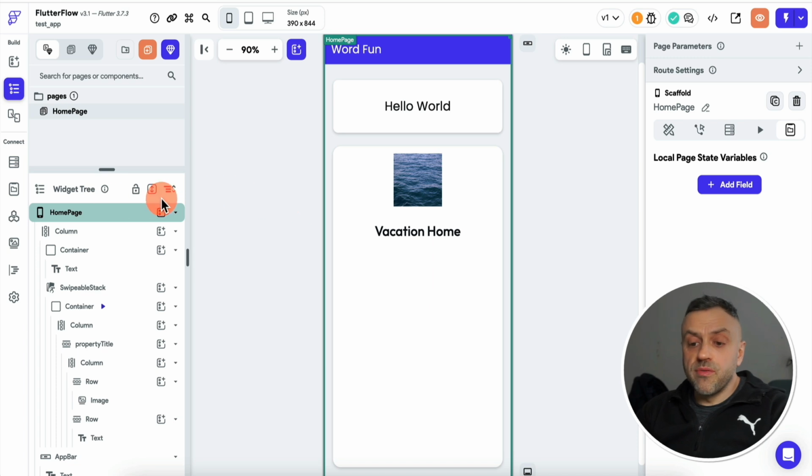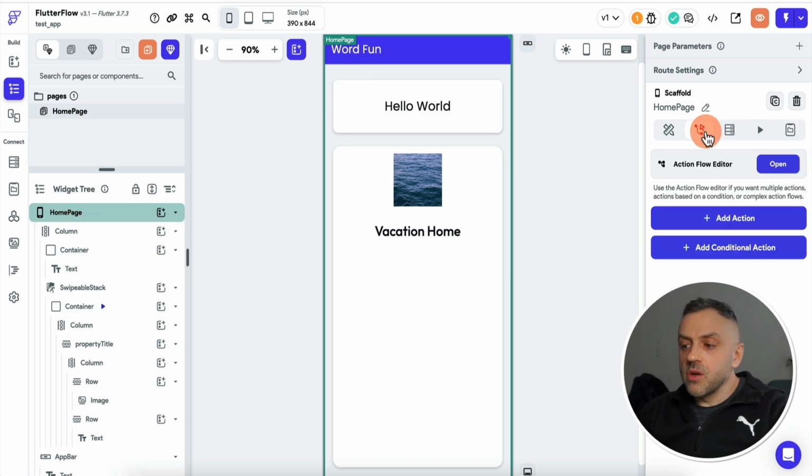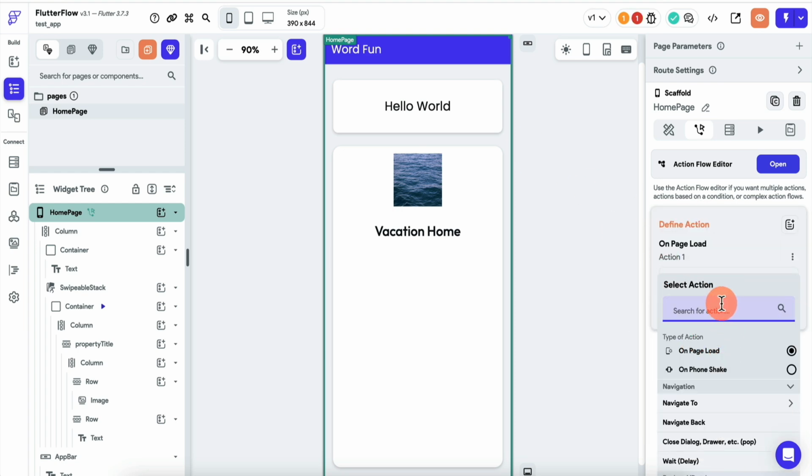So what we're going to do first is we're going to attach an action to the homepage to do something when the user loads the app. And what we're going to do here is we're going to generate a random number to pick a random word out of our collection, okay? So I'm going to add an action on this homepage level, okay? We're going to add an action, and then we're going to do on-page load, and I'm going to say custom action. I'm going to create a new action.